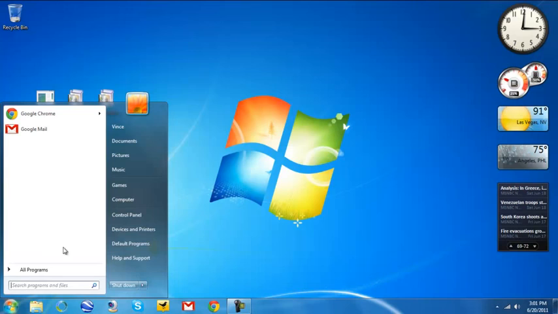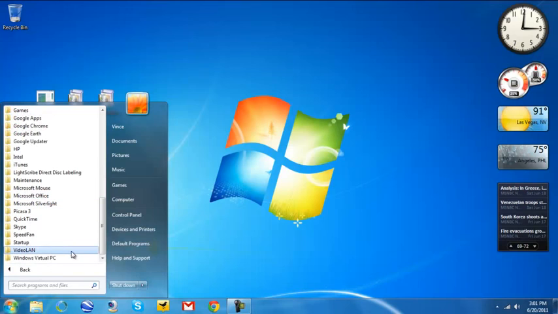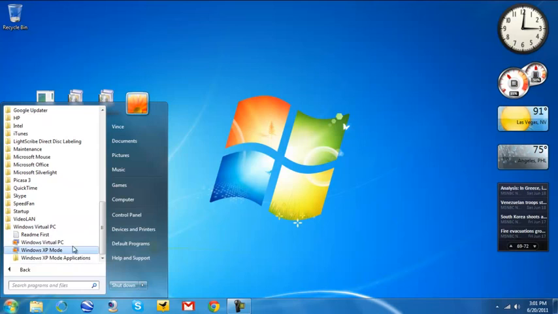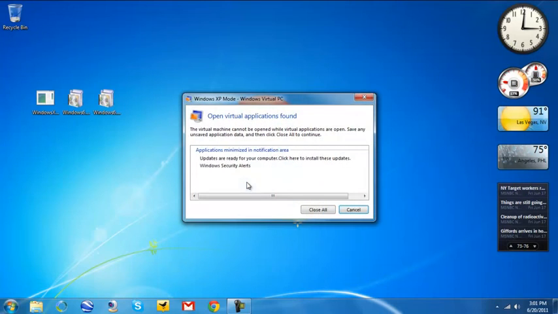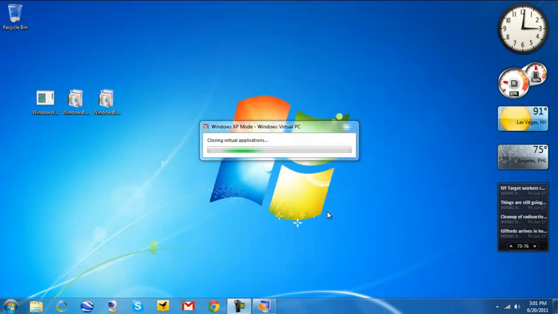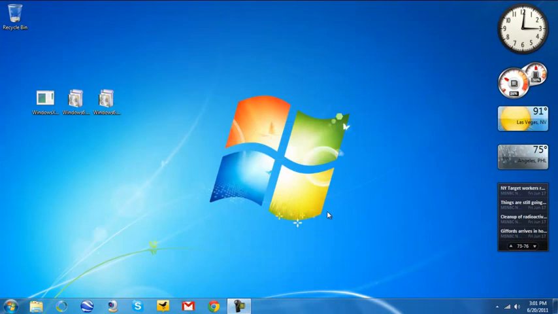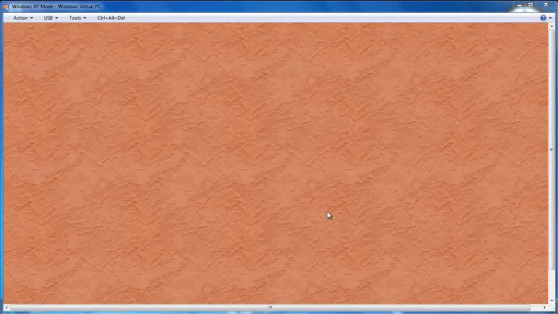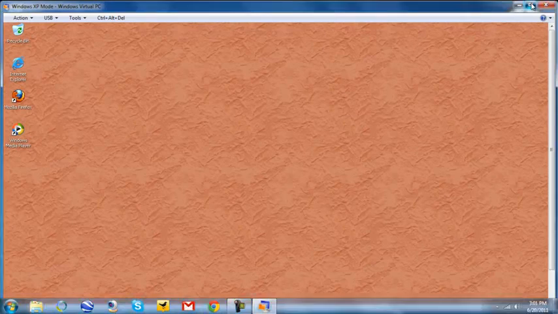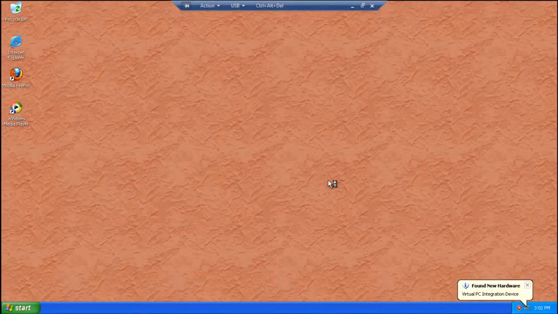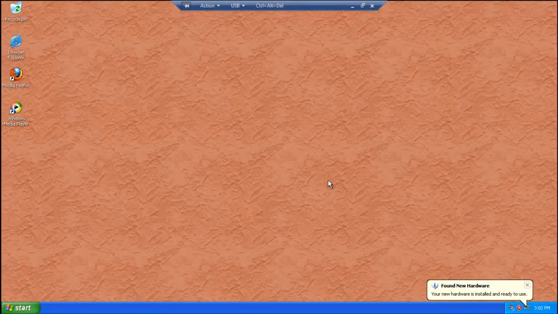So whether you're just an enthusiast and you just want a copy of Windows XP on your system, or whether you just want to run your old XP apps on Windows 7, you can do that with Windows XP mode. And it's all for free if you have Windows 7 Enterprise, Professional, or Ultimate. So that's Windows XP mode for you.